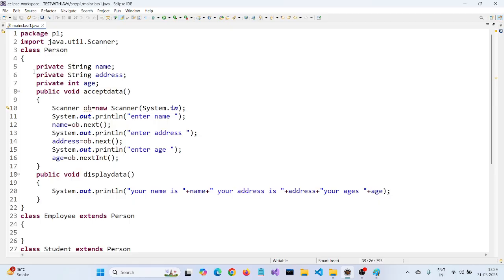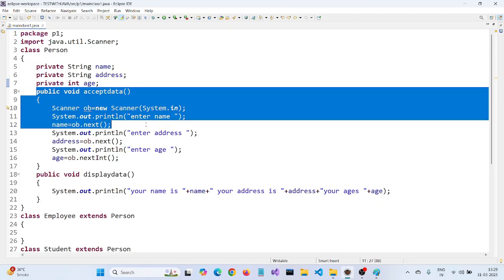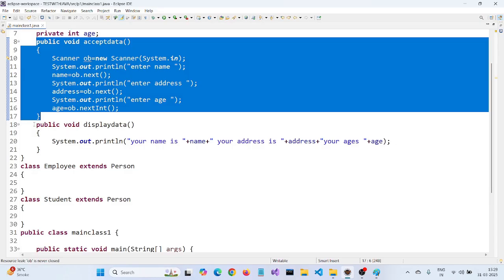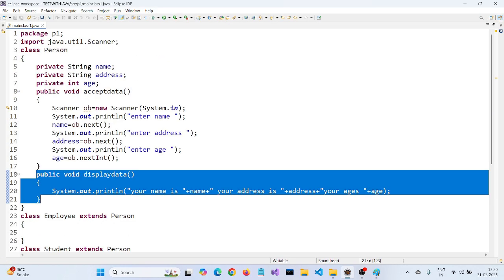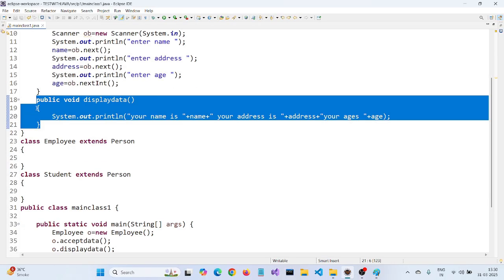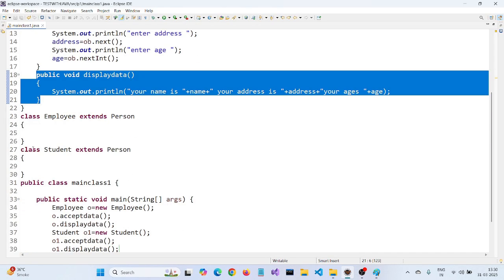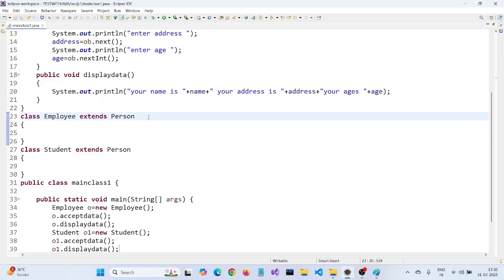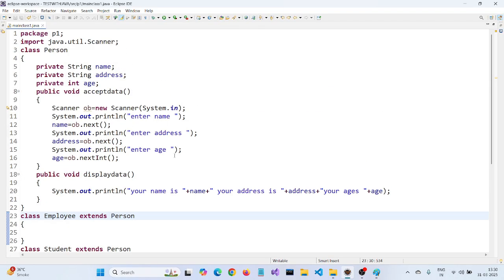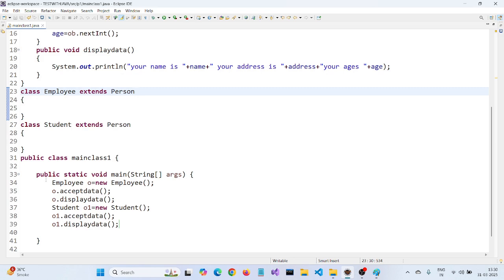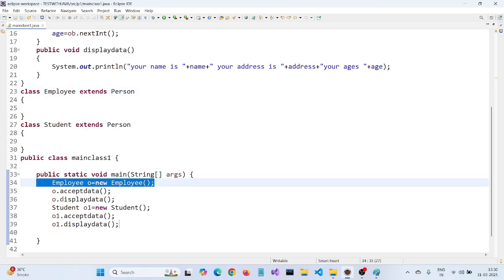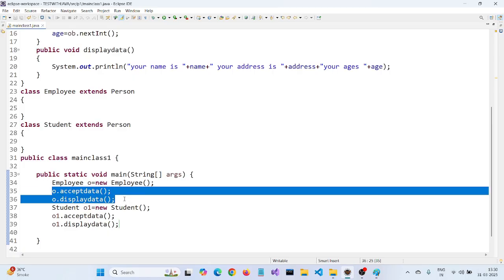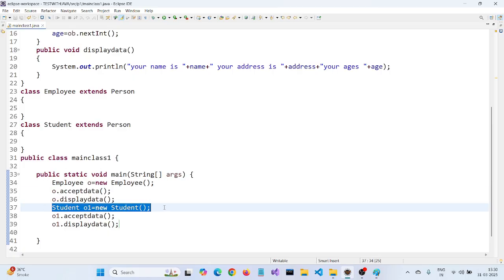Person is a class which has three properties. This is for accepting the data and this is for displaying the data. So this class person has three properties and two functions, and this class employee is basically extending the person class. Because it is extending person class, it will have everything that the person class has, I mean the data as well as the functions. Now in main we are making an object of the employee class, calling the accept data function and display data function. Then we are making a student object and calling accept data and display data.